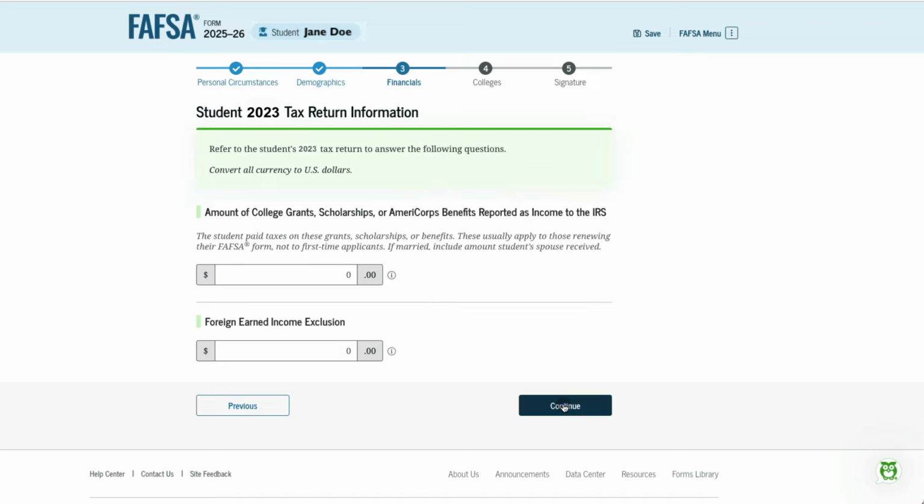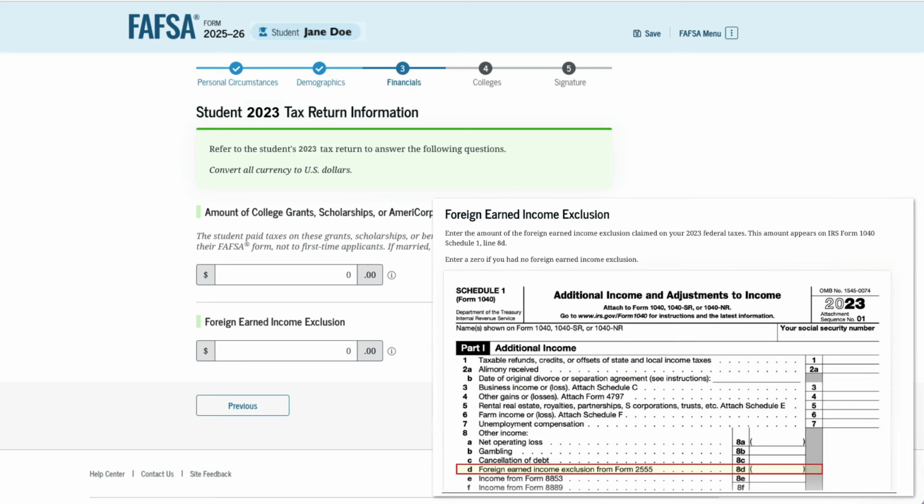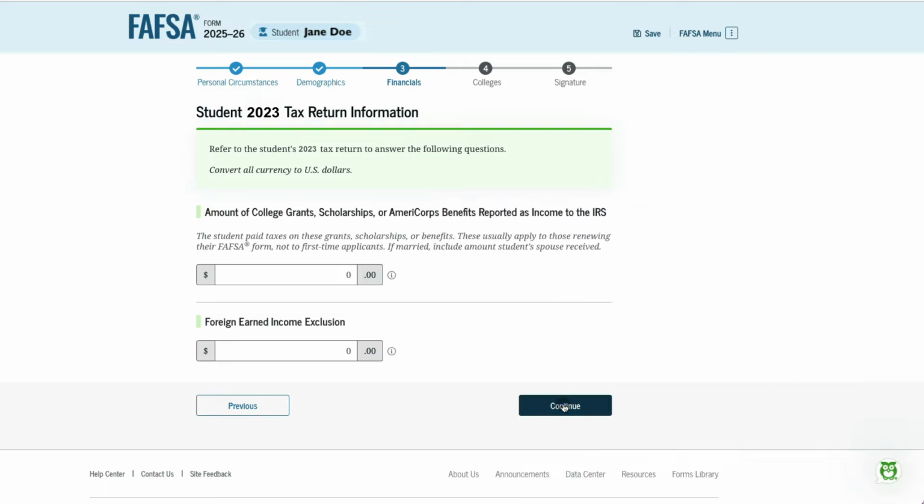The next question asks about the foreign earned income exclusion found on Schedule 1 of Form 1040 and Form 2555. This situation is rare for adults and even more uncommon for high school graduates. If none of these apply to you, enter 0 and continue.